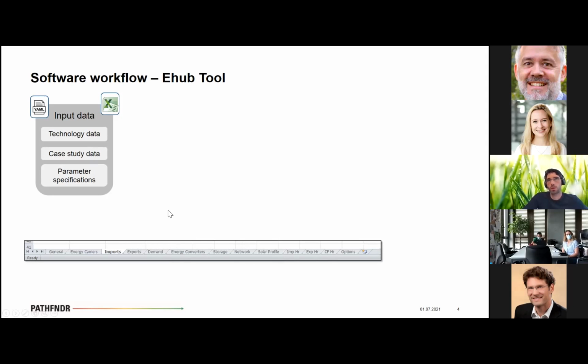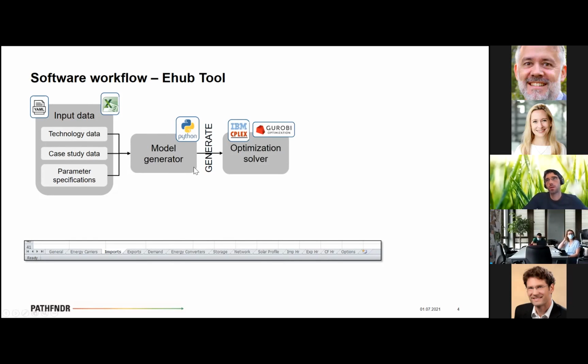This just shows the structure. It's a bit old, but it shows the structure of the Excel file and what categories of data are included as inputs. This data is read by what we call a model generator, which is written in Python. Basically, it takes the specification of the problem described in these inputs and transforms it into an optimization model which can be solved. The idea is to identify the optimal design of the energy system based on the specification. This model generator generates a model which is passed to an optimization solver. Nowadays, we typically use Gurobi, but we have also used Cplex and other ones.